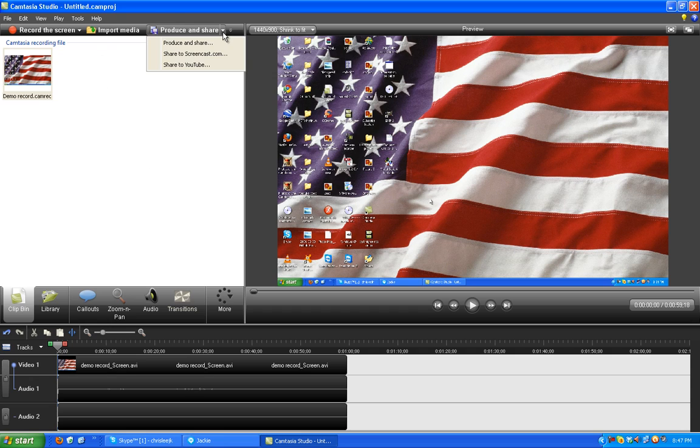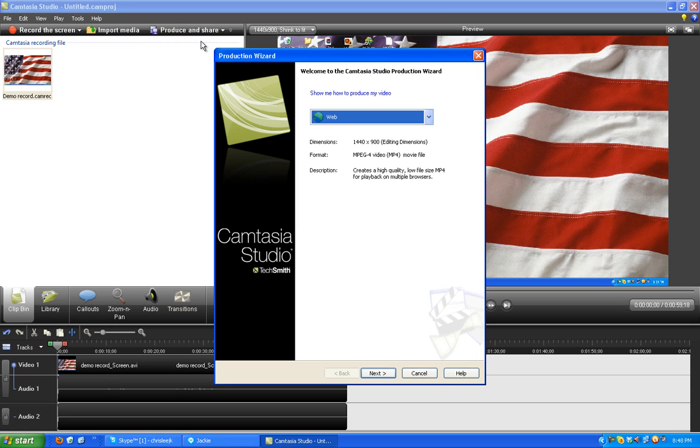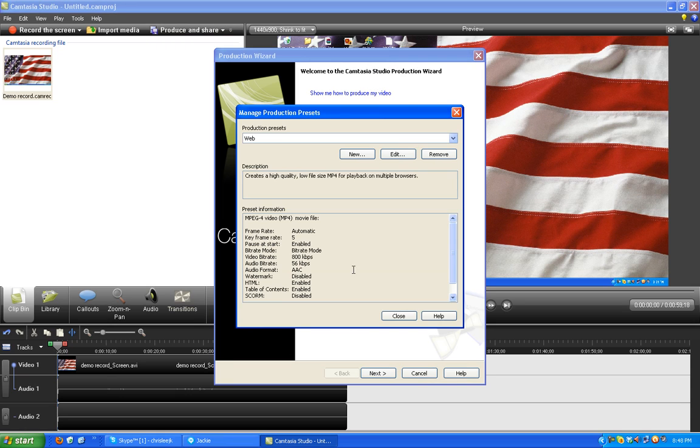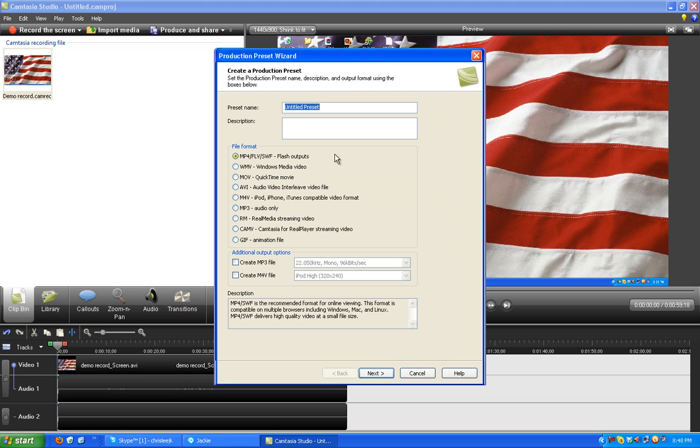And what you want to do is go to produce and share, then add an edit preset and make a new preset and name it what you want. I want to make this tutorial screen dimensions. And then file format is mp4/flv/swf. And then press next.